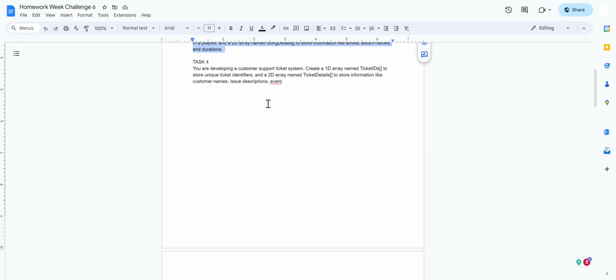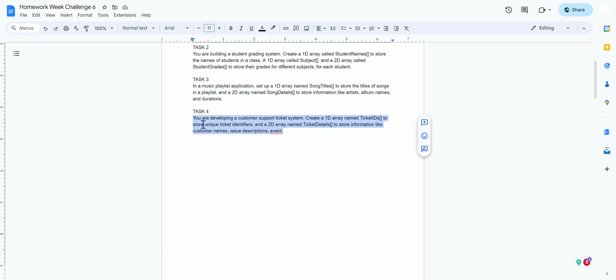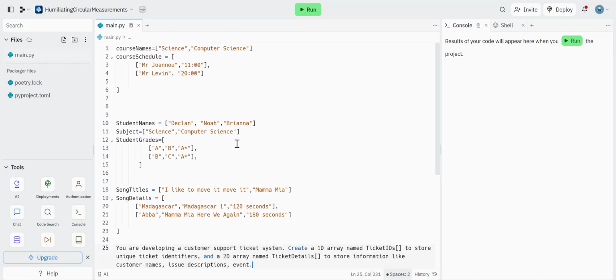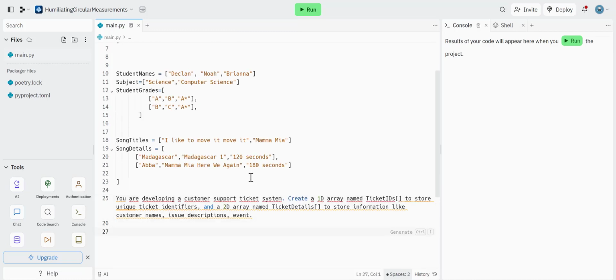And our final one is a ticket system. Not sure for what event. Let's say it's for a concert. So we need ticket ID. Ticket ID 1, 2, 3. 3 different ticket ID numbers. We're then going to have ticket details.